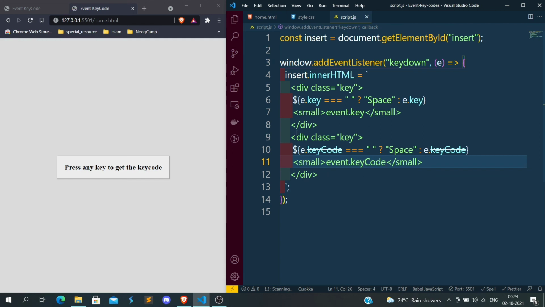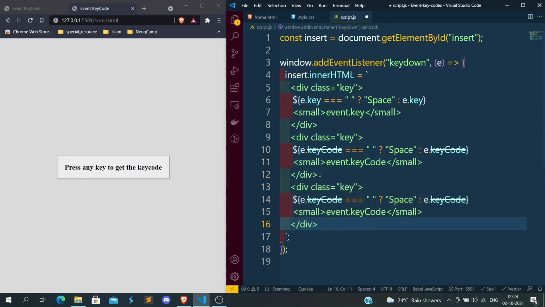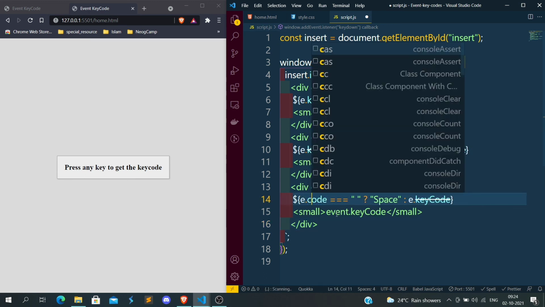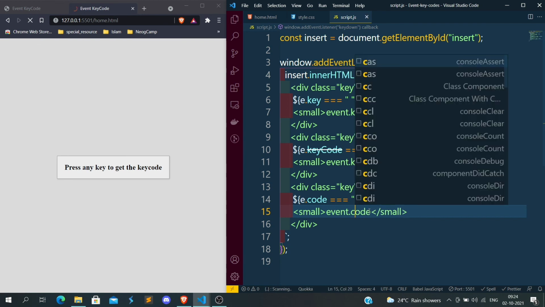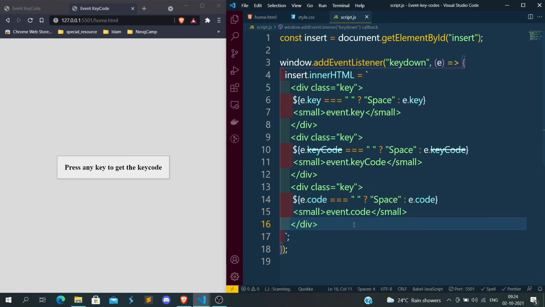Okay, again what I will do, I will copy that, because we want three boxes. Correct. So here I will check the code, event.code. Okay, here I will check the code. If it is an empty string, it will show the space. Otherwise I want to show the code. Okay, and here I want to show the code. So this is all we need. So yeah, only these three divs we need.